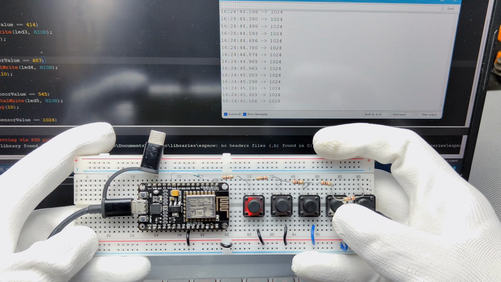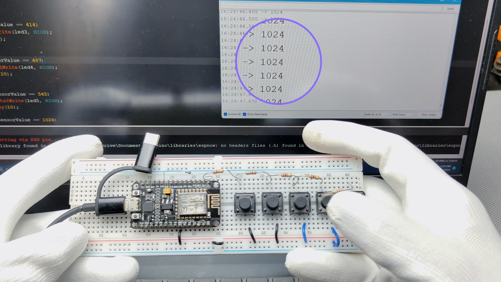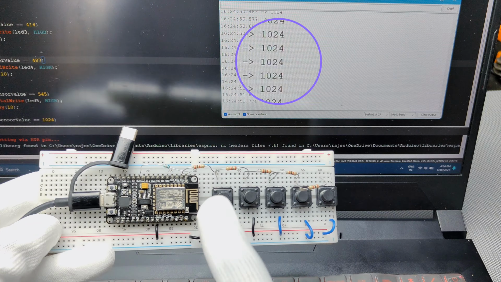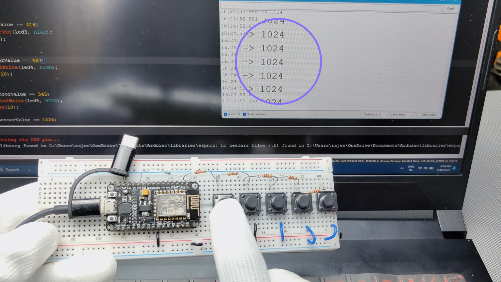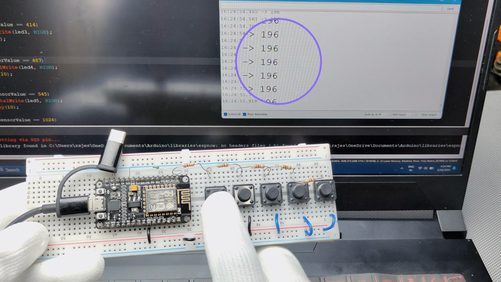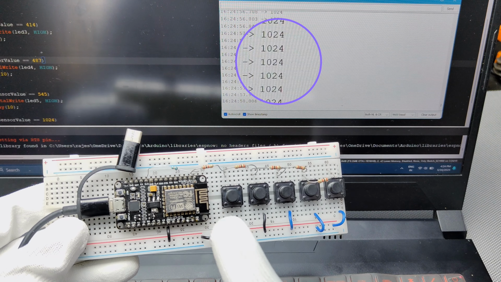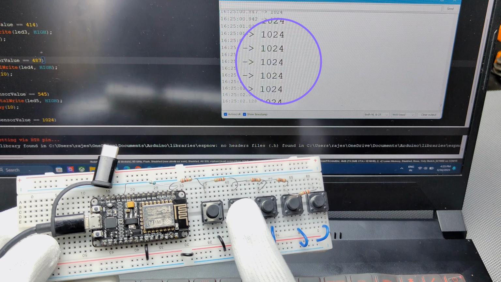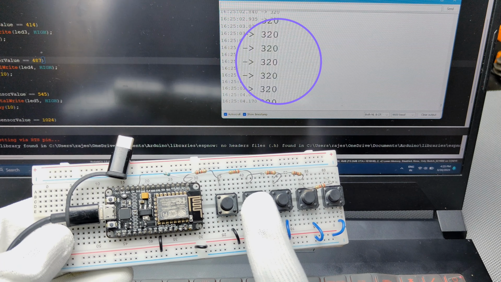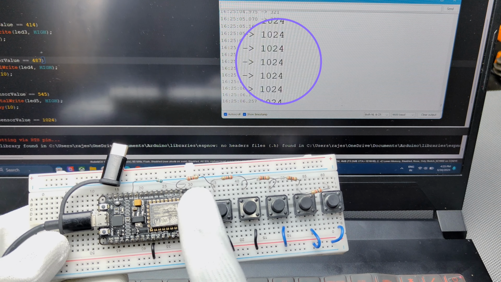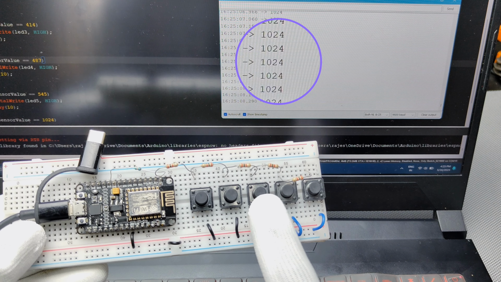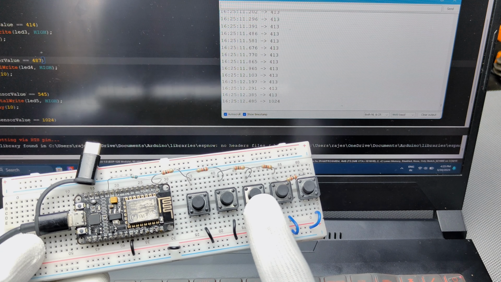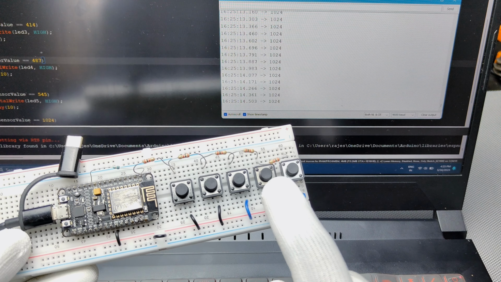So when we read the analog value of A0 pin, first it shows 1024 because we pulled the pin to high. When I press the first button, the value changes to 196 or similar because we connected the 2k resistor in series with the button. Next to the second button, you can see the value is about 320, and the reason is when I press button 2, we have two 2k resistors on the A0 pin, so the effective resistance is 4k. The same goes for the rest of the buttons.